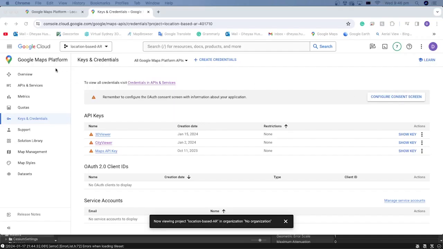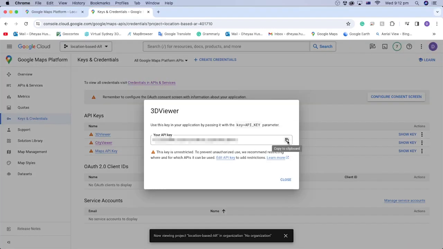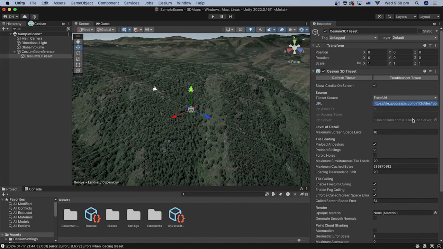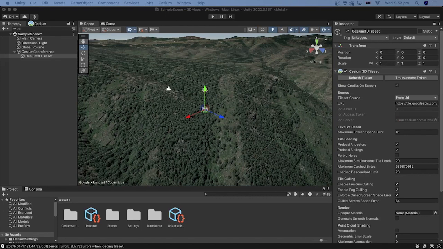As we have seen earlier, you can get the API key from Google Maps platform in the Keys and Credentials section. Under the API keys, click Show Key for the API key, which we named 3D Viewer in the previous tutorial. Then click Copy to Clipboard. Let's paste the API key here. Press the Enter key. After that, Google Maps will appear in the scene. Great! Let's set the start location that appears when the user plays.